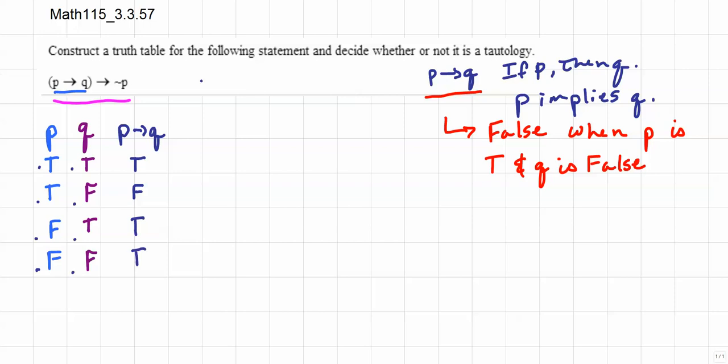Alright, now one of the things that we need to put in place that we haven't done yet is not P, because that's the next part of this statement. So if P is true, then not P is false. If P is true, then not P is false. If P is false, then not P is true. And if P is false, then not P is true. So now I've lined up my not P column.